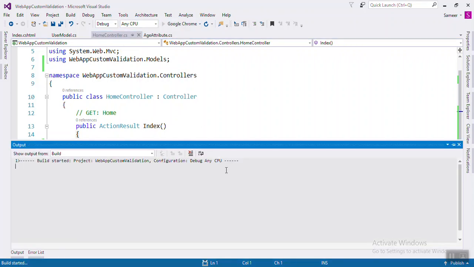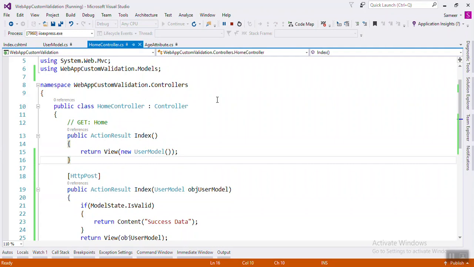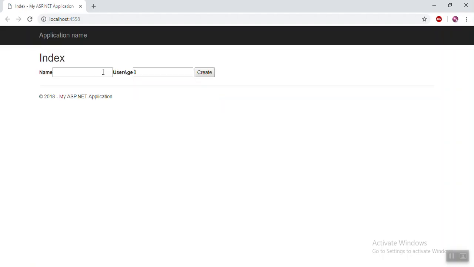Just run it. So here I will enter the name. If I enter 5 here and just click create, see, we get that error, because age of the user must be greater than 18. So that is a custom validation. If you enter 10, then again you will get the error. If you enter 20 and click create, see, that is success data.